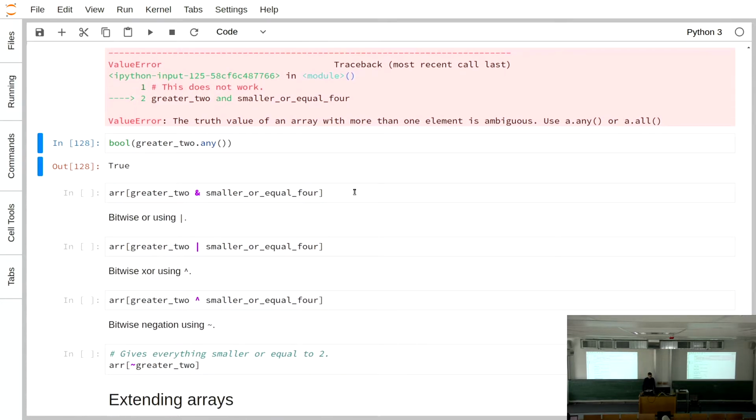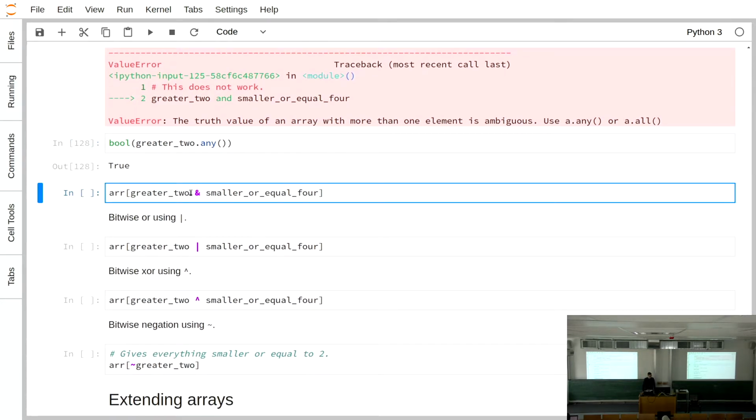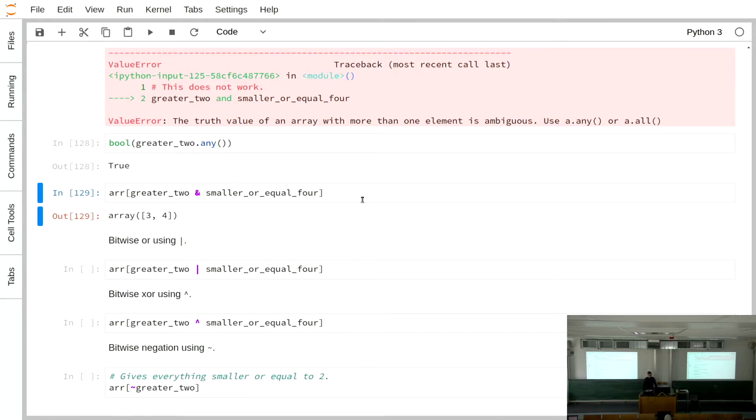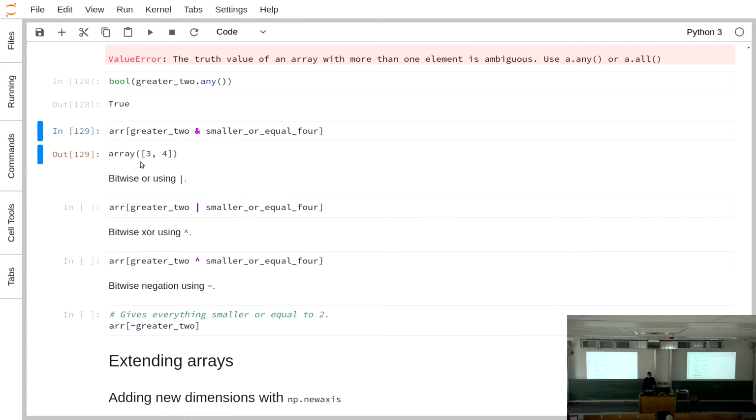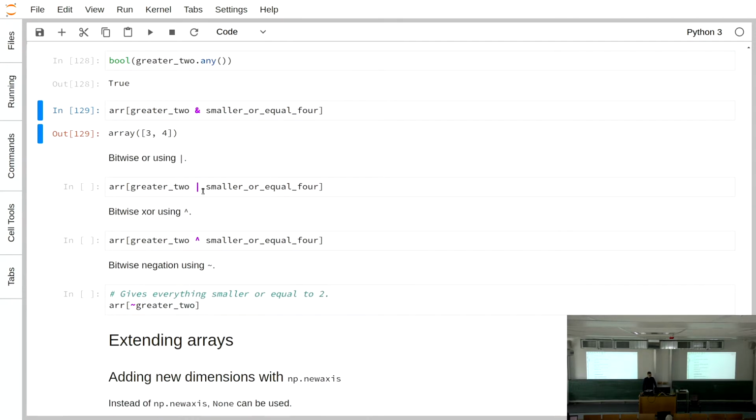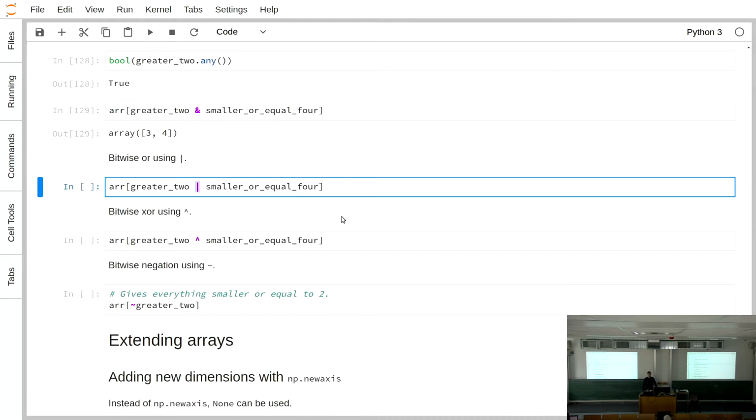Okay, and once you have done this bitwise comparison here, you get a new mask, and you can again index your array. So now you get all the values from your array that are greater than 2 and smaller or equal to 4, which are 3 and 4. You can also use bitwise OR, which is this pipe symbol here.